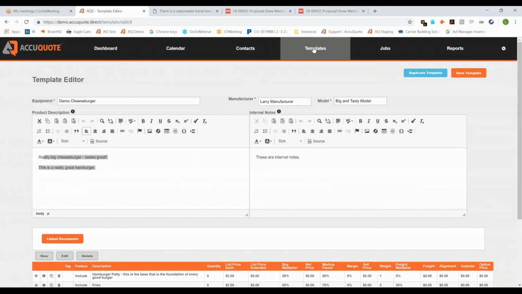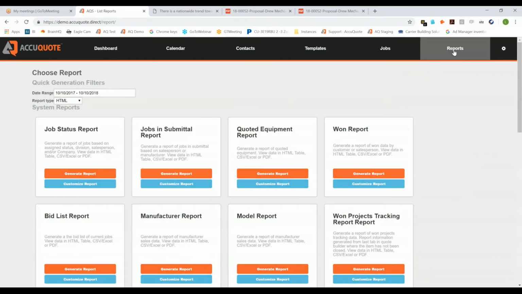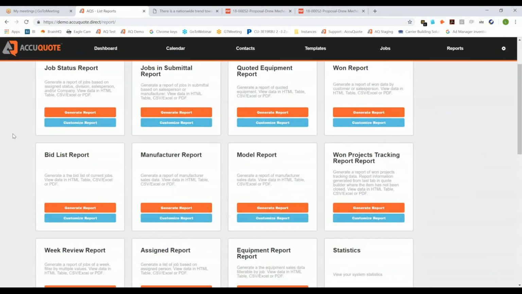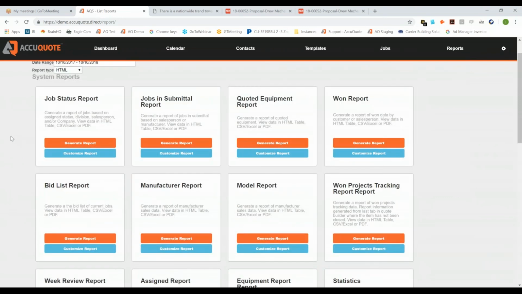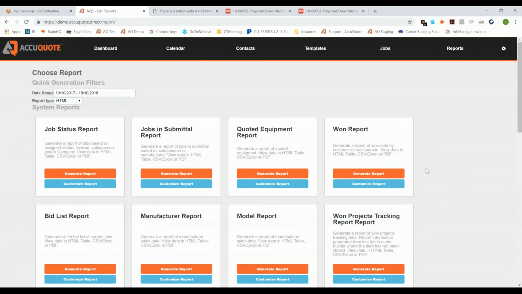So that's templates. So we've done the dashboard, the calendar. We had a pretty good look at a job and all the tabs associated with that job, including the job folder. Last but not least, I want to show you reports. All right, so you get a full reporting library with AccuQuote. If there's a report here that you want that you don't see, we'll build it for you. So all of these reports came from our customer requests.